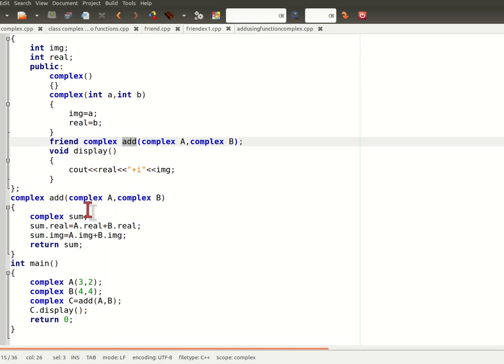I want to add these two complex numbers and return another complex number. So here we can see complex A, complex B, and I have created another complex object here, sum. I have created the sum object with the real value as A dot real plus B dot real.